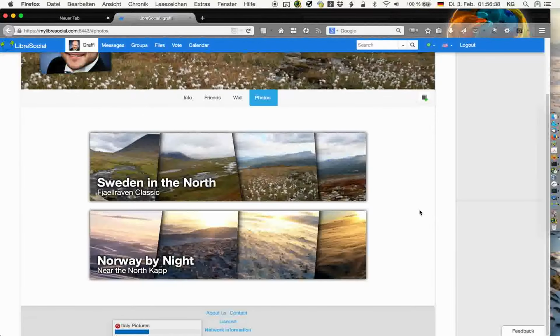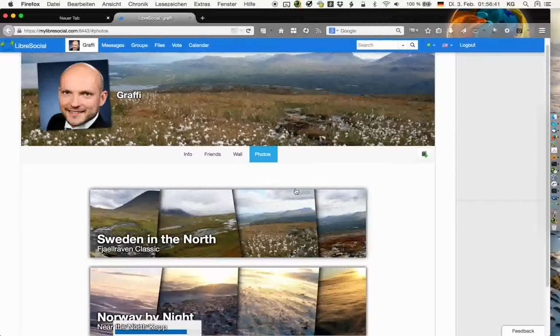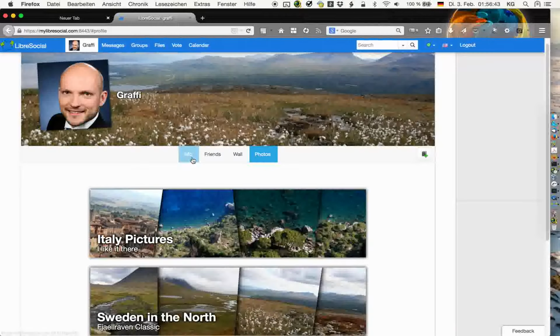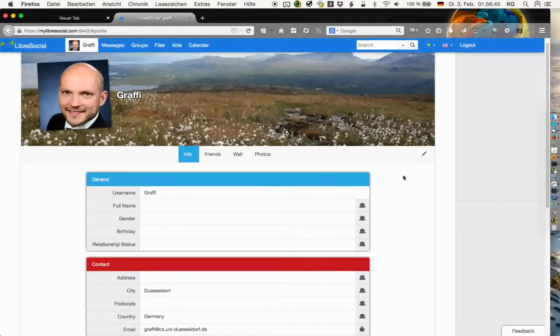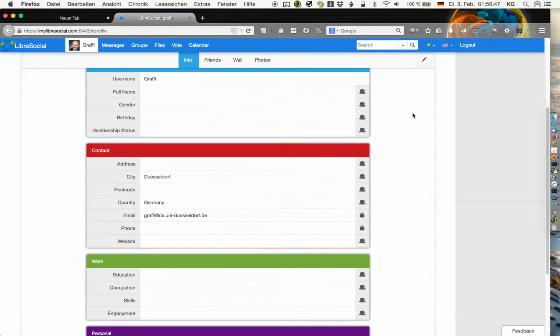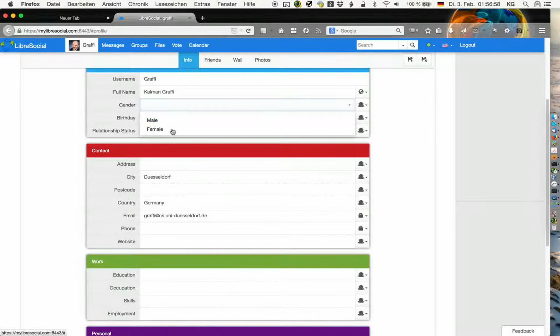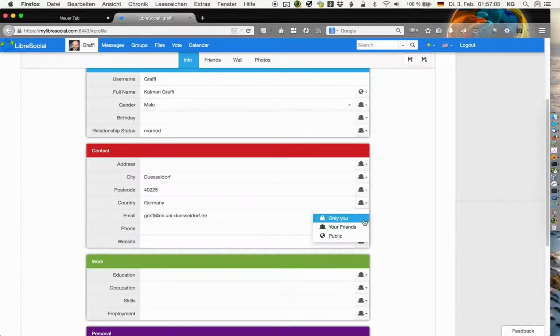So this is already some common functionality that you know. Okay, we have some wall, we have some info. The info, we can edit. These are our fields that we present from ourselves. So for example, we can edit our full name. This should be public. Then we add some gender. And I will just set some of these public and also maybe the email address, and save it.